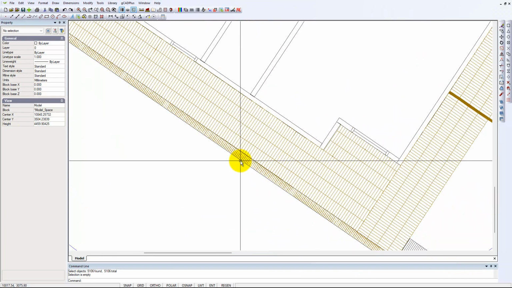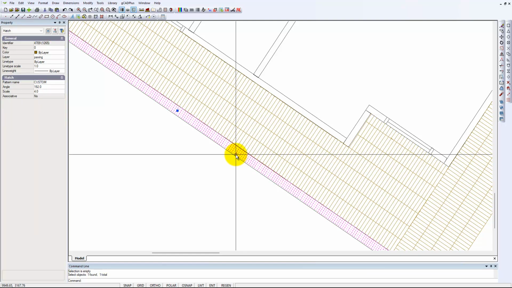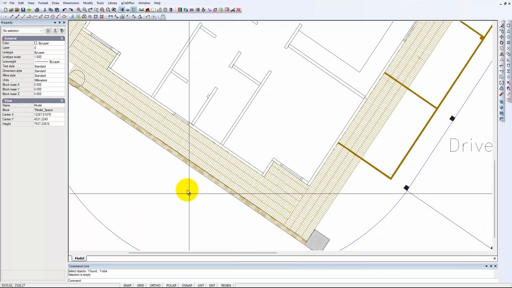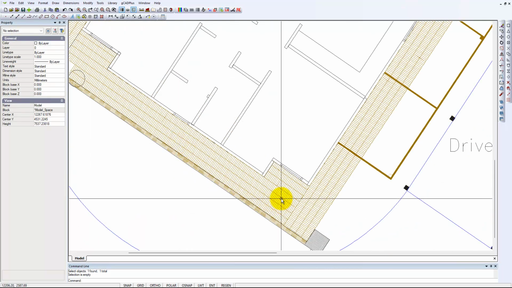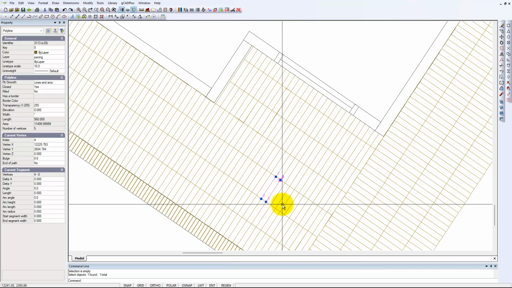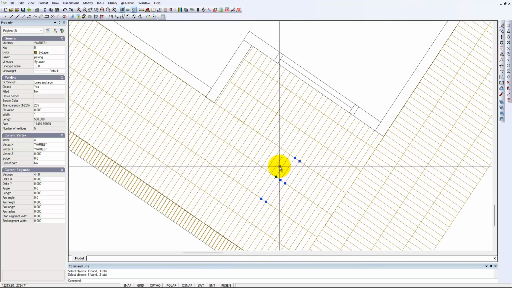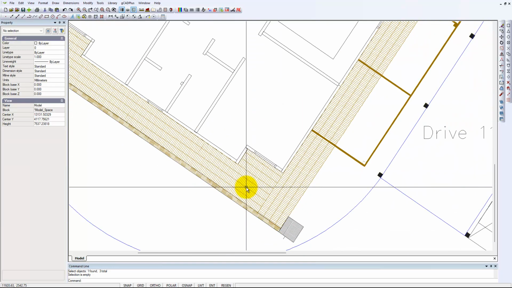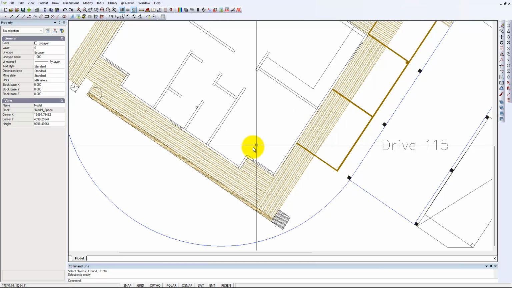Let's zoom in here, and if I pick that section of paving, it's a piece of custom paving, but if we look in the properties box, it's a hatch. But when I have a look at the very big extension in here, can you see, if we zoom in here, these are individual rectangles, and there are 4,700 of them stretching all the way around there.